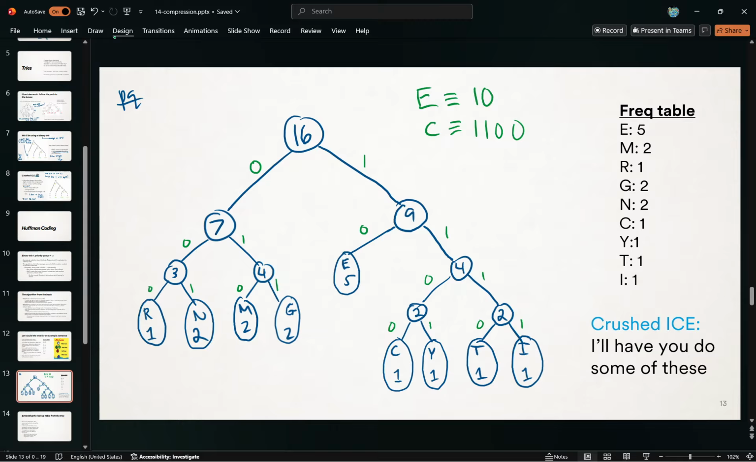Some of these things I broke ties arbitrarily, like the I and the T, they could have been swapped. It wouldn't have mattered, right? Because they would have been the same number of bits, just a different encoding, yeah? Wouldn't have mattered. So there's that. And this is going to be optimal.